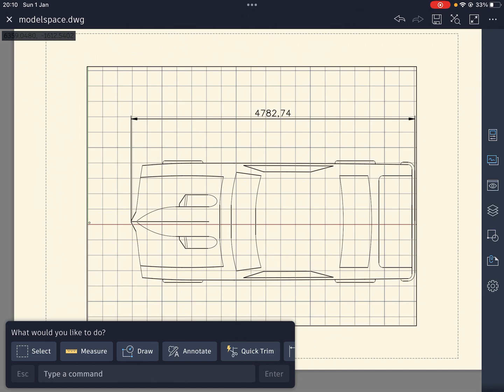The default size of paper is A4. So we can see here the car is fitting onto the A4 piece of paper, as is the 10 pence piece. I'm going to do a separate video on manipulating layout and manipulating paper space.